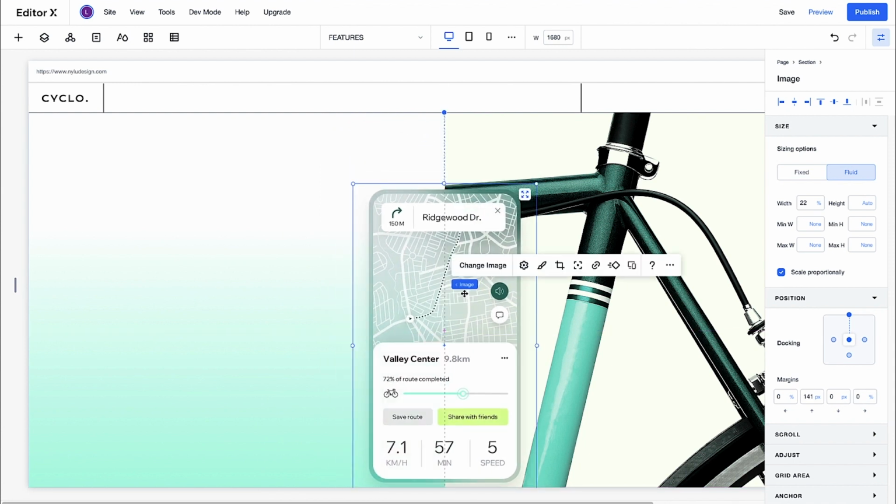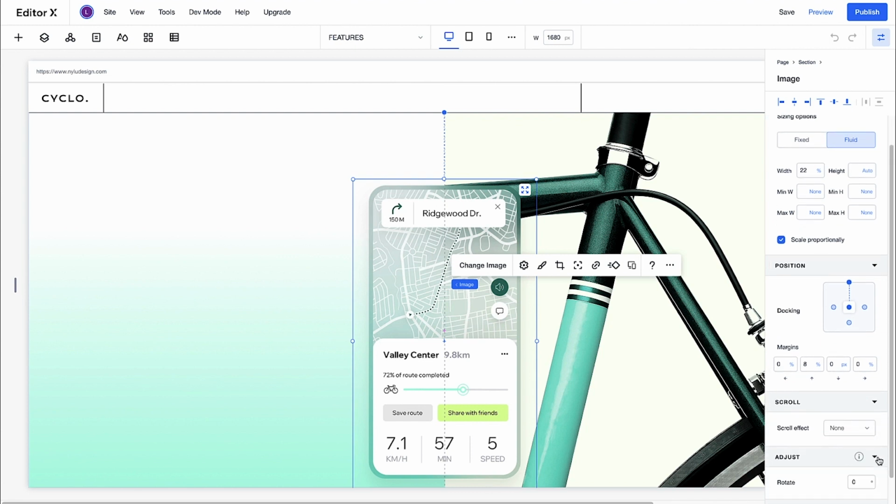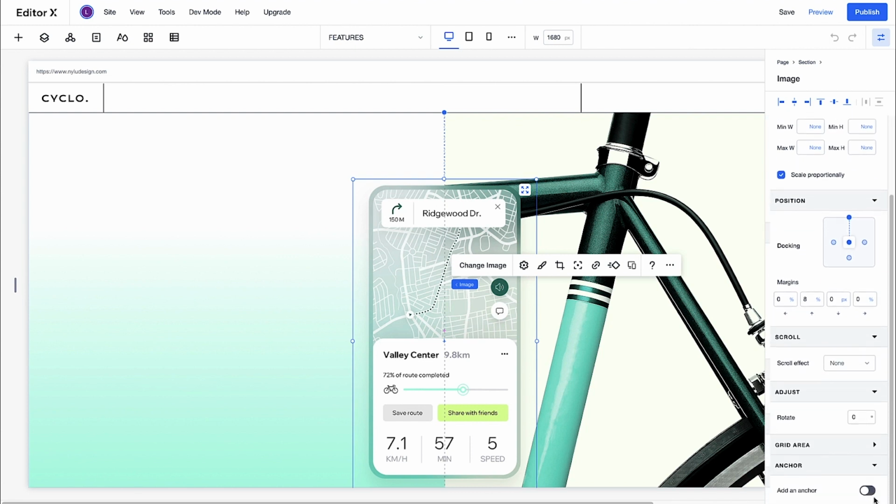You can override this and manually set your docking from the Inspector panel. In general, margins are used to create space around elements. You can add margins to maintain a set distance between an element and the edges of the container it's docked to. Let's add a top margin.